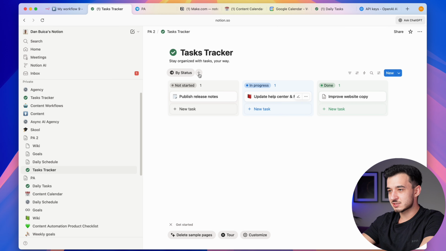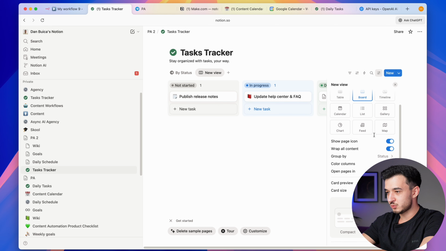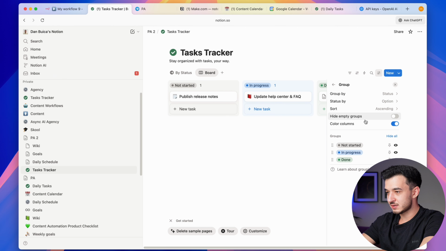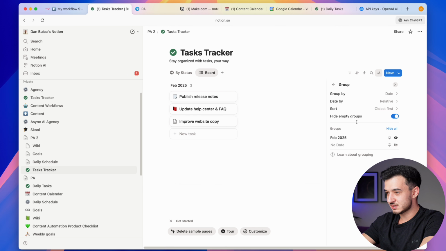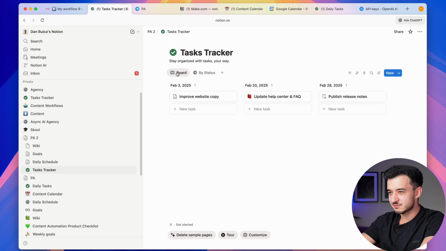Great. Now let's create a new view. It's gonna be a board and we're gonna group by, select date. And as you can see, it will show them on dates. Select day right here so you can see them on days. Sort should be all this first and this should be everything. Move this as the first view so when you open the page it will open the board view.